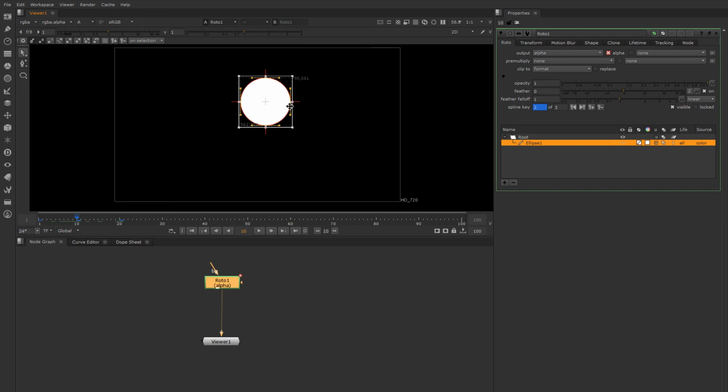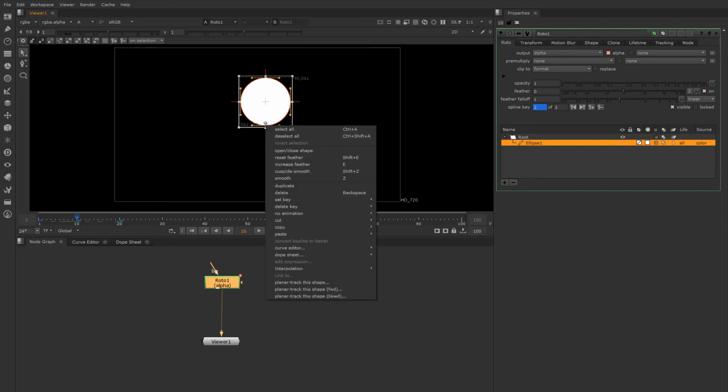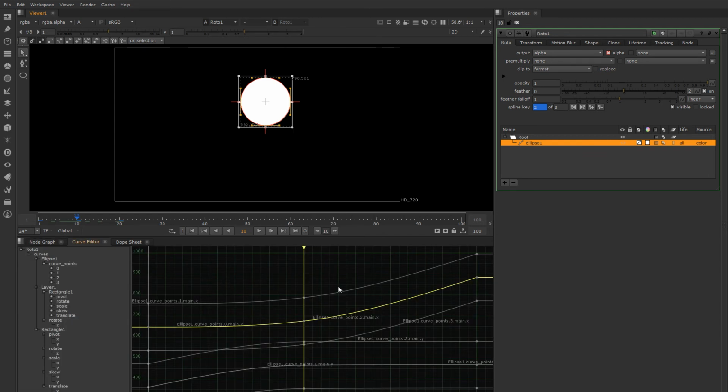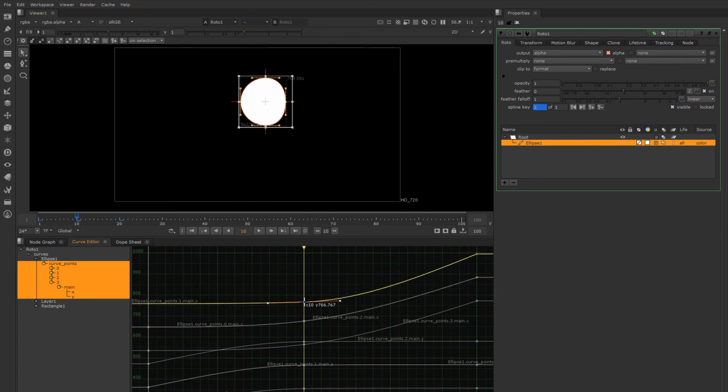spline point, we can right-click the selected points and go to the curve editor for those points. So I'm selecting curve editor points. We can now see the individual motion curves for each point. Here they are here. I'm going to collapse these so we're not looking at them. Curve points for our ellipse. So if you'd like, you can modify the individual curves for each point in the curve editor.